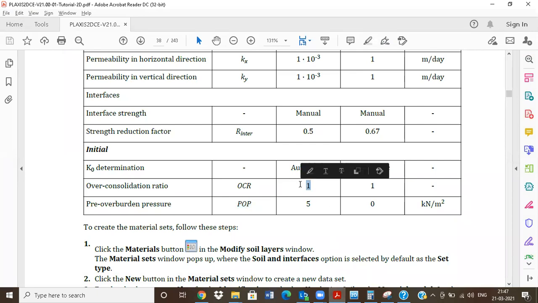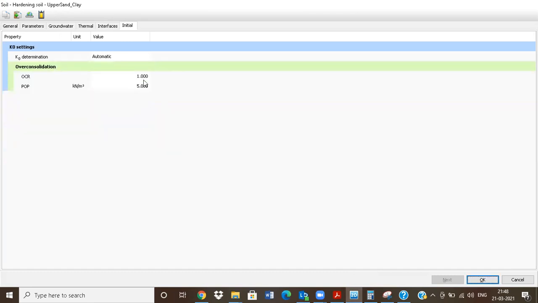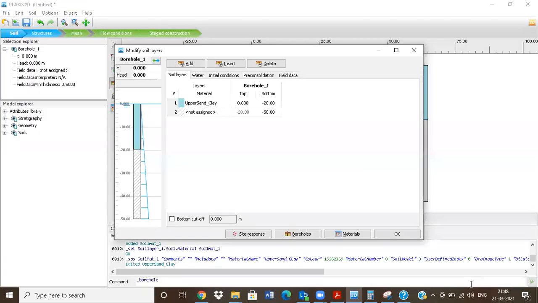Here they have mentioned an OCR of 1 and a POP of 5. For certain cases, the values are like 40, 50 and you have to feed those also. That's specially driven by your lab guys. Whenever the site demands those values, then you have to feed these particular values. I'm just giving this in detail because we are going to discuss it in our consolidation analysis. Okay, this is the upper sand.